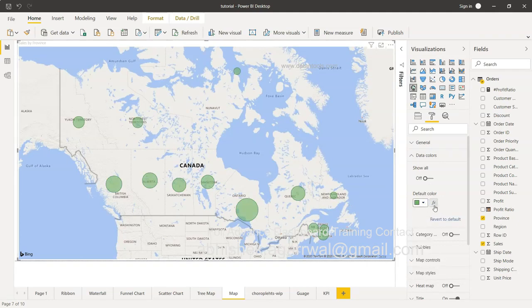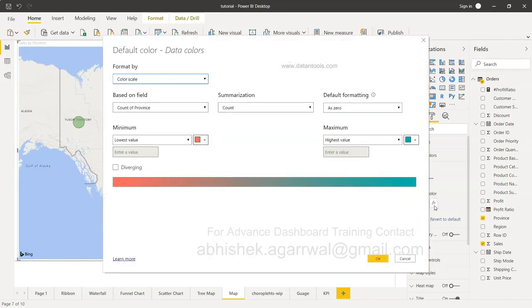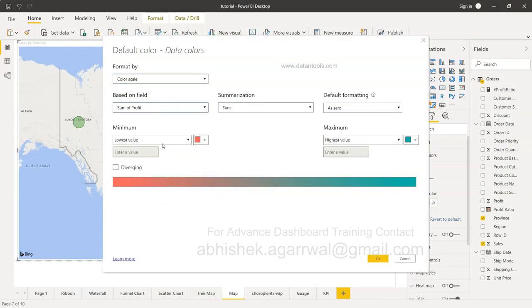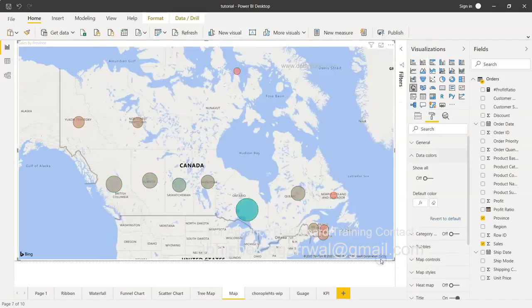Also, you have the conditional coloring. So for example, if I choose this, the field I want to choose is the profit, because sales we have already taken. Lowest value should be red, highest value should be green, and it should be based on sum, and I'll click OK. And you will see that Ontario, not only is the sale high but also the profit, but in these regions, even Northwest Territories or Yukon Territory, or even, I guess, Prince Edward Island, the sale is present but not with good profit.